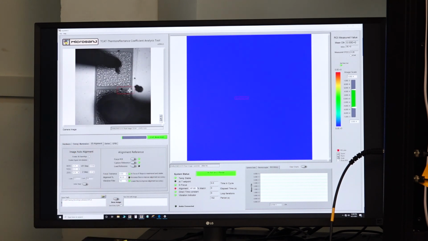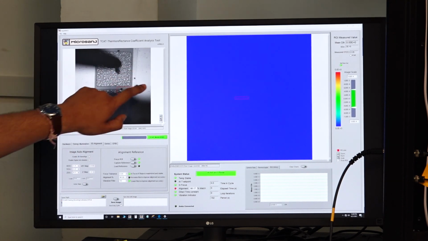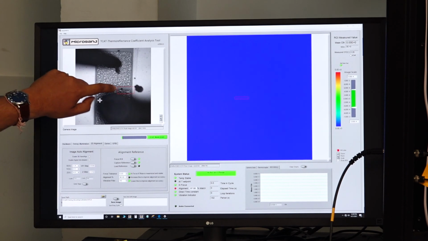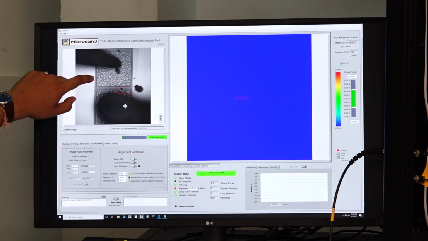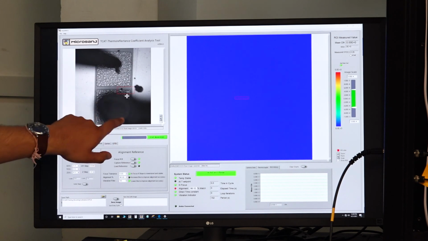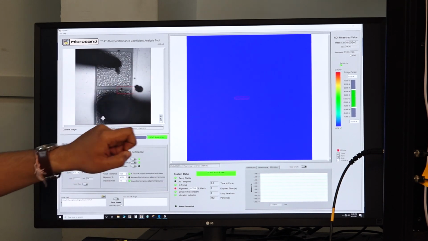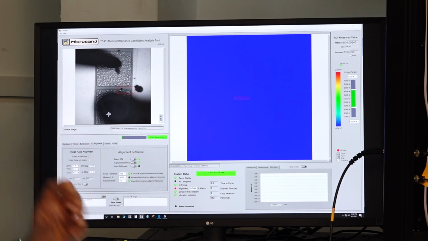So we should avoid uniform regions. For example, we should avoid this region, we should avoid this region, we should even avoid the region inside this. And we should select regions such as these corners, as we have selected, or this black spot, or any other spot where the shifts can be easily detected.